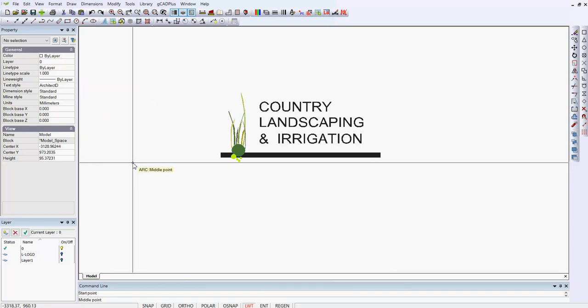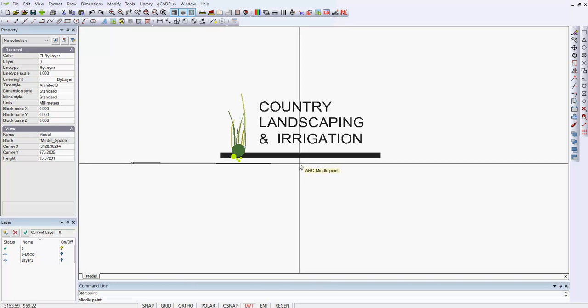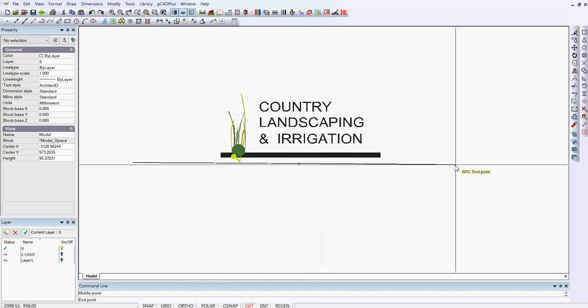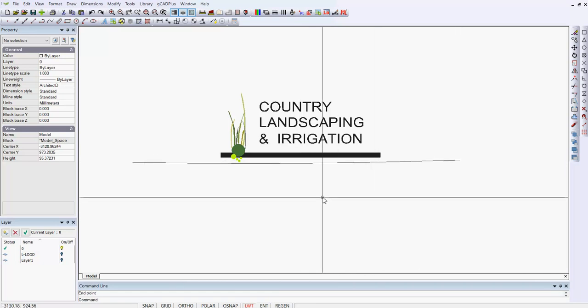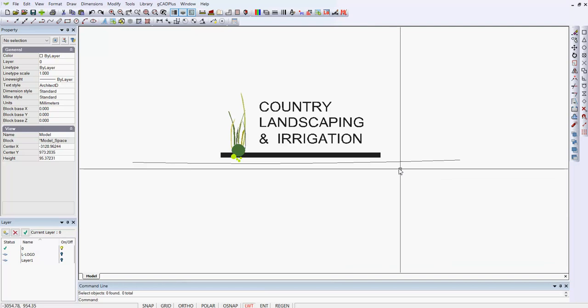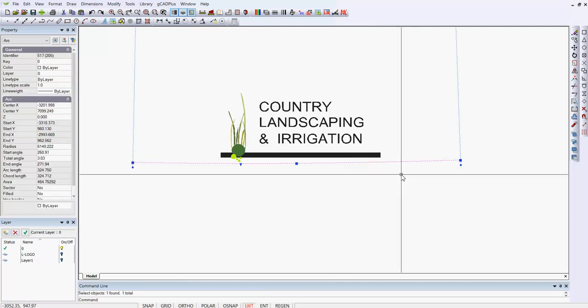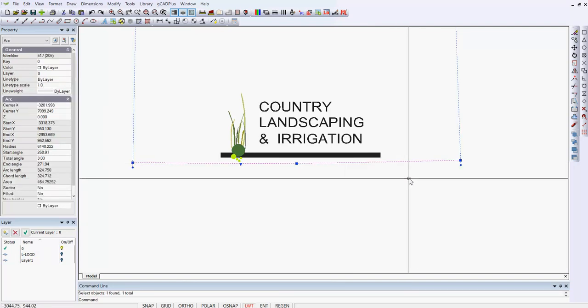I haven't got any switches on, so I'm not being forced by polar or ortho to go horizontally. So I'll just drop down a little and then come over on the other side approximately that distance. I'll select the arc, and sometimes it's a little difficult to pick a very shallow arc like that, so you might have to click it at one end.